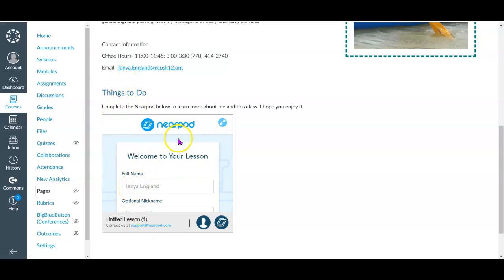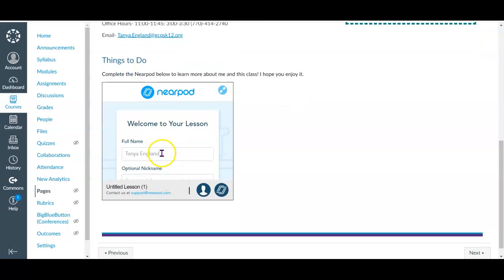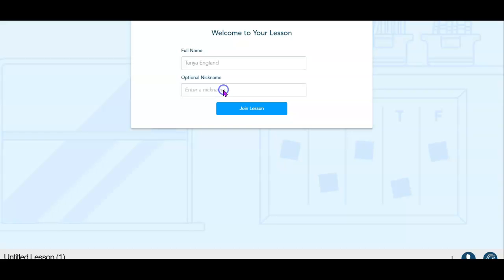Something else that I realized, the Nearpods only have a 30-day link time. So after 30 days is up, the link is no longer valid. So I think somebody was having trouble accessing the Nearpods, and I think that was the problem. So I did go and reactivate all the links, so they should be working, and you can just log in under Tanya England, and it should pull that up for you.